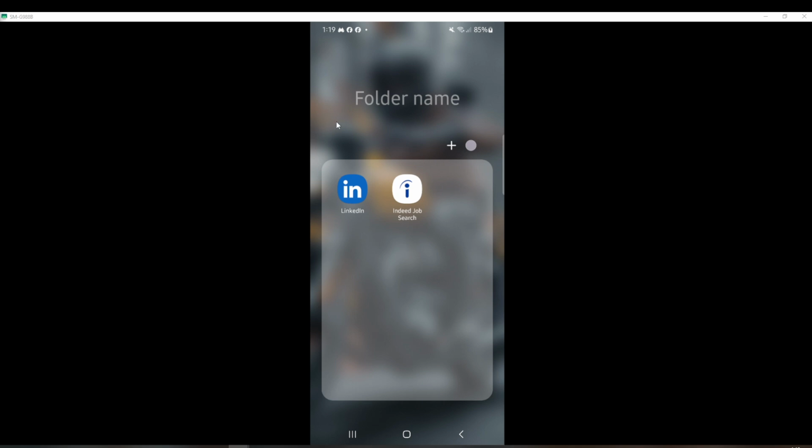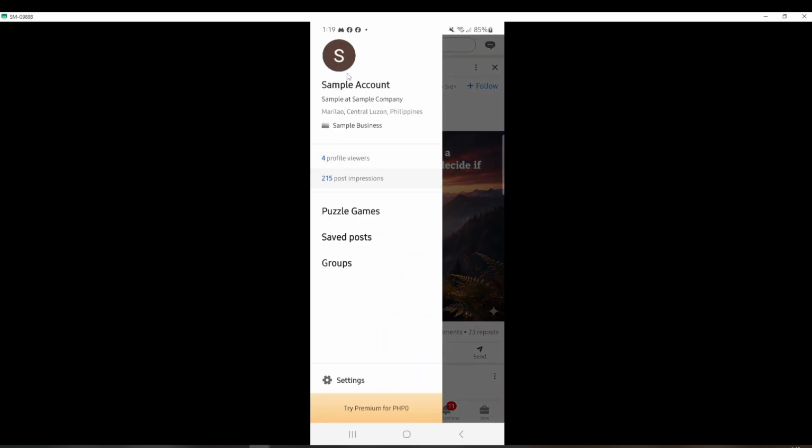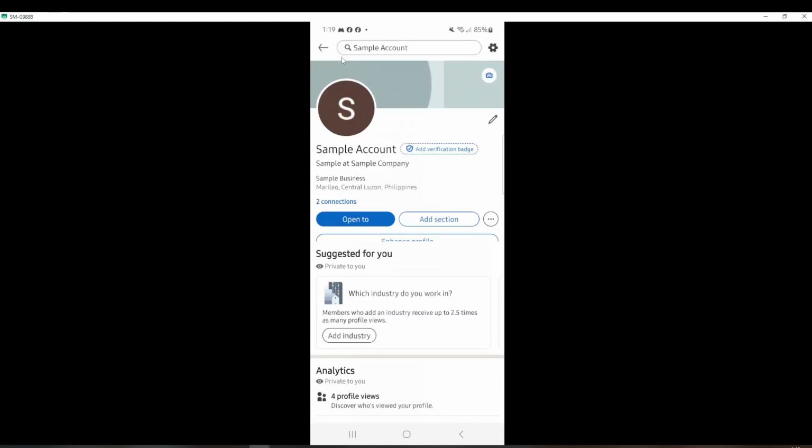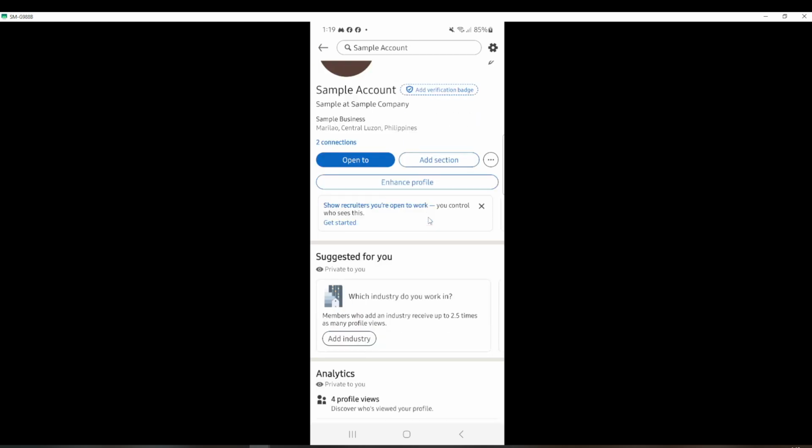Make sure you're logged in and have a stable internet connection so changes save properly. From the home screen, tap your profile picture, then tap it again to open your full profile page. This takes you to the place where all your information lives, including your headline, about section, and the experience section we're focusing on today. Scroll down your profile until you reach the experience section.